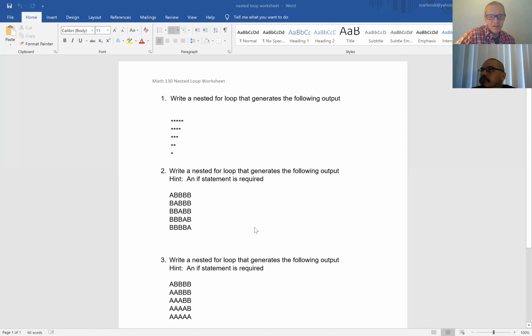Do you see it's like a square? It doesn't look like a square, but it's 5 by 5. Along the main diagonal, we're printing A, and otherwise we're printing B. So you actually need an if statement. If the row and the column are the same, we print A. Right, you see that?